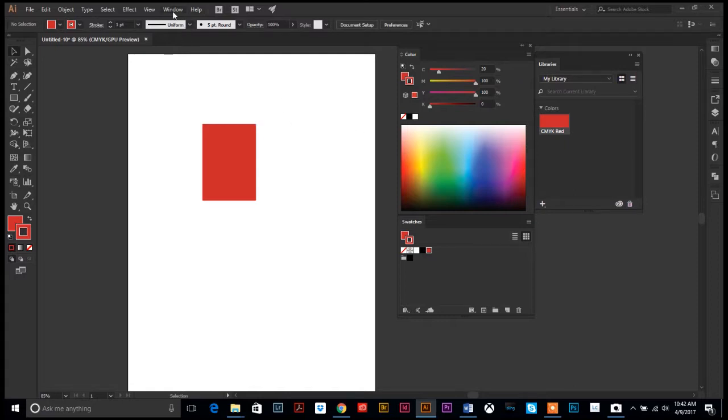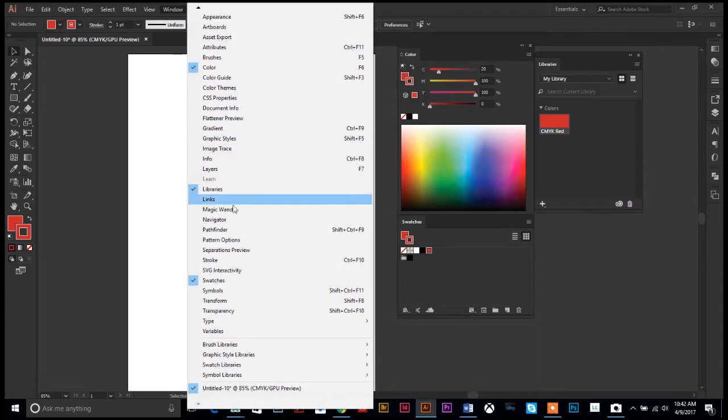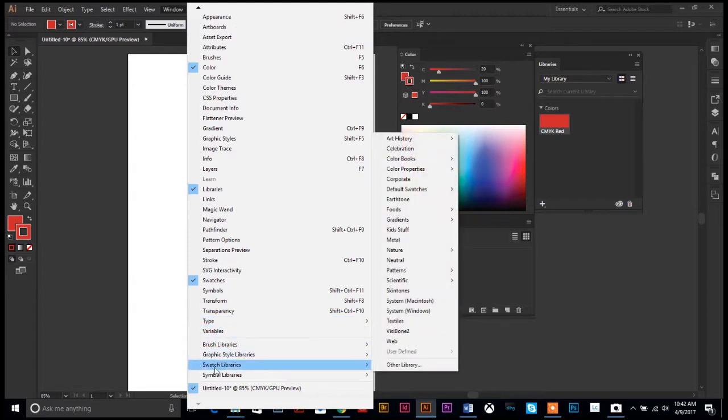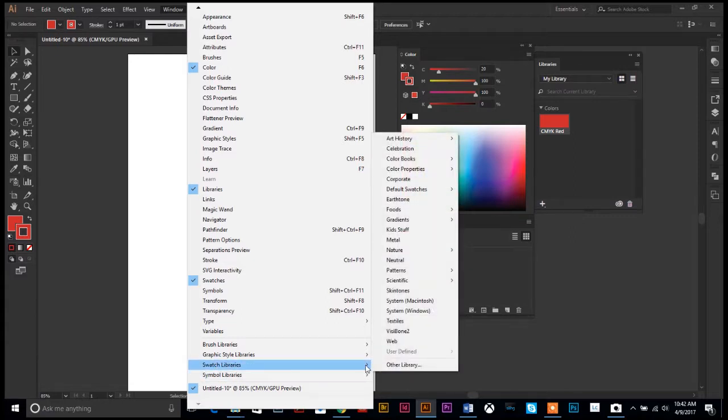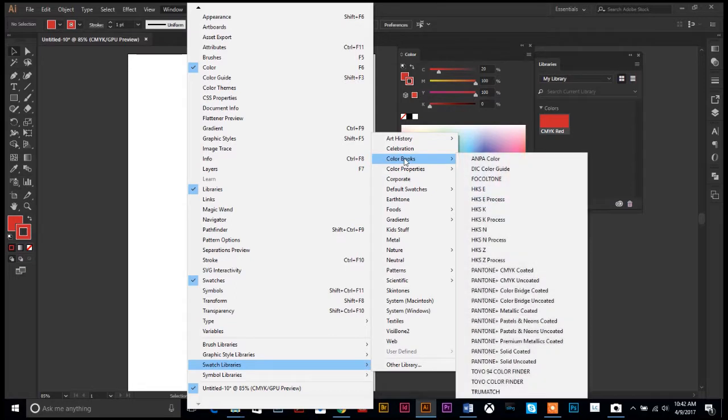If you go up to Window, and then you're going to have to scroll all the way down, almost at the very bottom, you'll see an option that says Swatch Libraries. And you can see Illustrator comes with a bunch of defaults. I can honestly say that I have never used any of these default swatch patterns other than if you go to Color Books, which I think should just be labeled PMS colors.